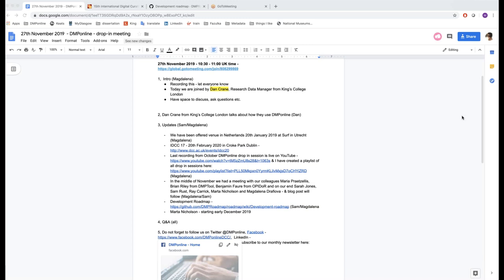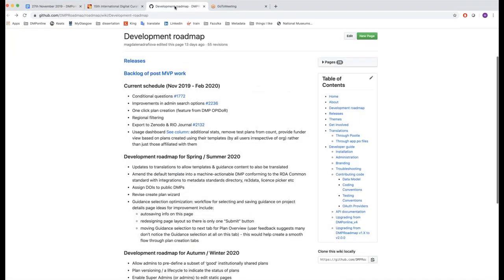On Thursday morning, we discussed more the work around machine actionable DMPs. I shared the link. We worked on the development roadmap plan for the following year. And let me try to open this for you. There we go. So we have scheduled our work into 3 quarters.